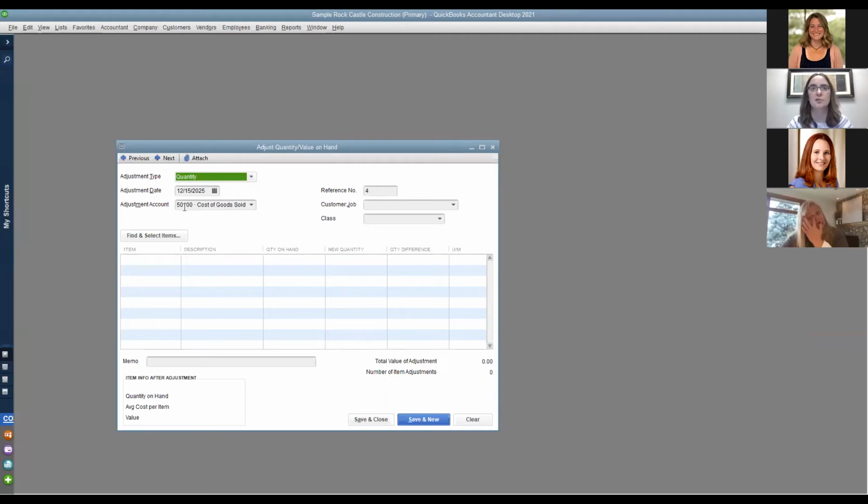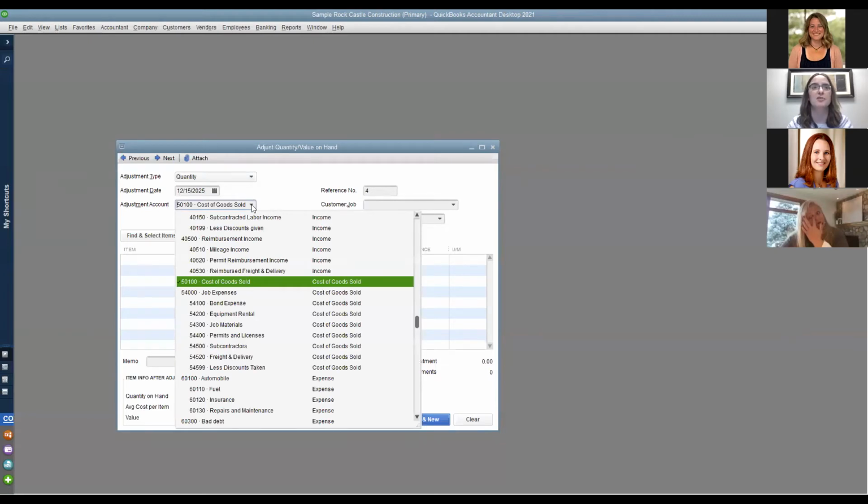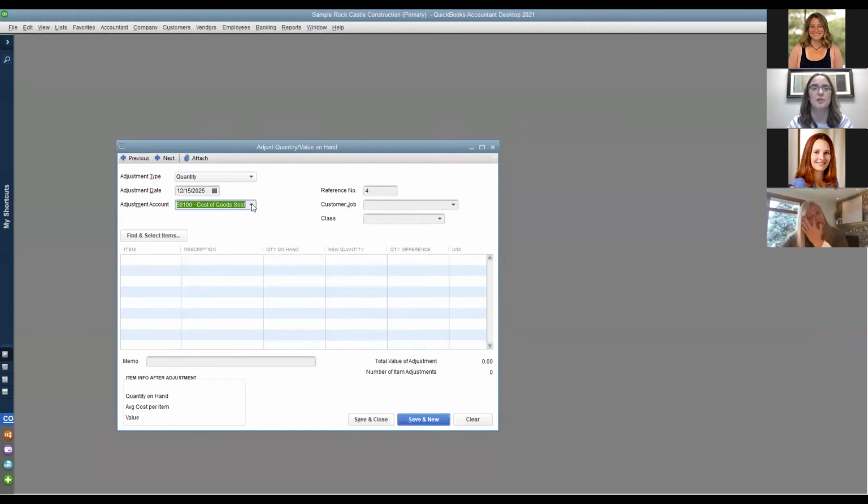So cost of goods sold would be a good place. And maybe you have an inventory adjustments account in cost of goods sold, but you don't want to select inventory here, or the transaction will just debit and credit inventory. And then you'll actually have a problem, because your inventory listing will be affected by the change you're doing here, but now your GL isn't changing. So you'll have a discrepancy between your balance sheet inventory account and what your inventory listing total is. So you do not want to select the income or the inventory account here.